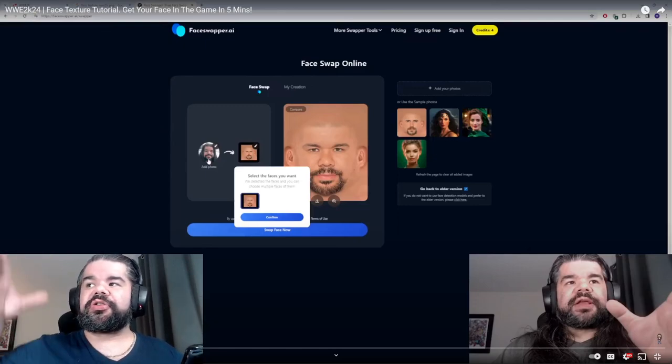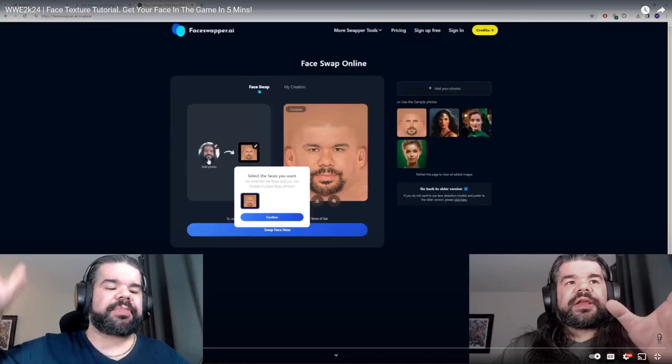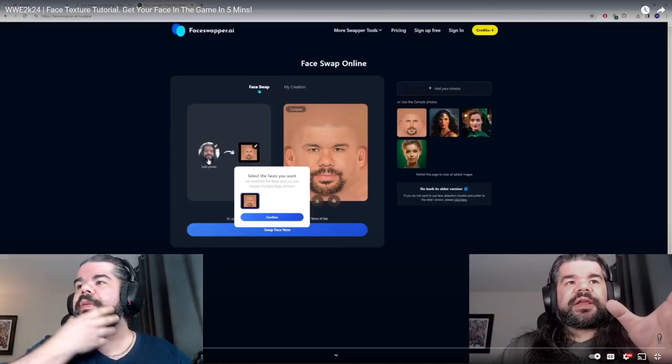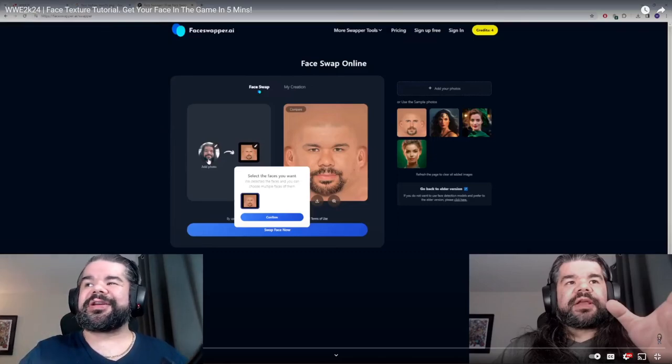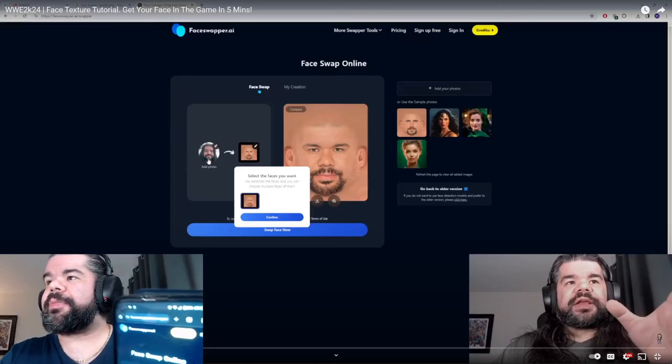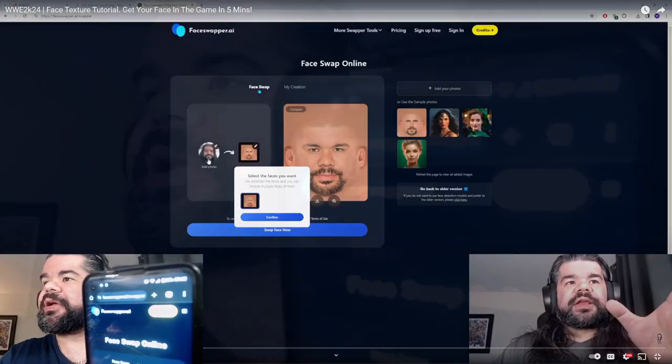You can just search in Google. You don't have to pick the Adam Cole face. Pick something that matches your skin tone, or maybe one that doesn't have a beard if you don't have a beard. However you want to do it. There are tons of default options out there for you to pick. But this Face Swapper app, I don't know if you can really see it here. It's hard to see on my phone.